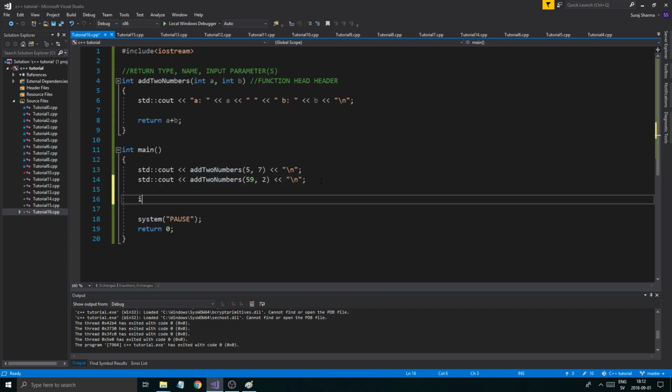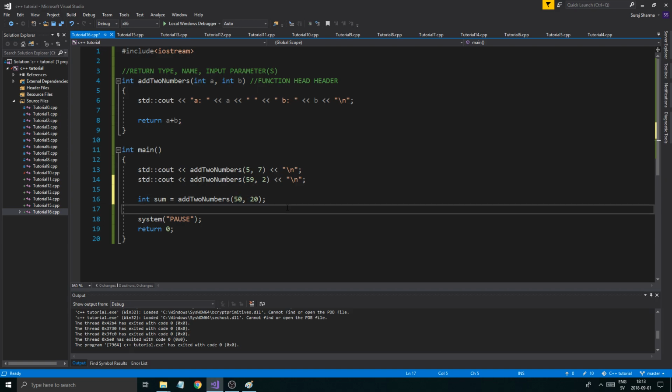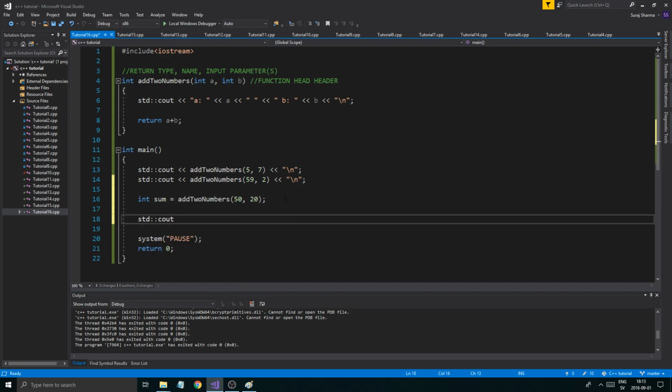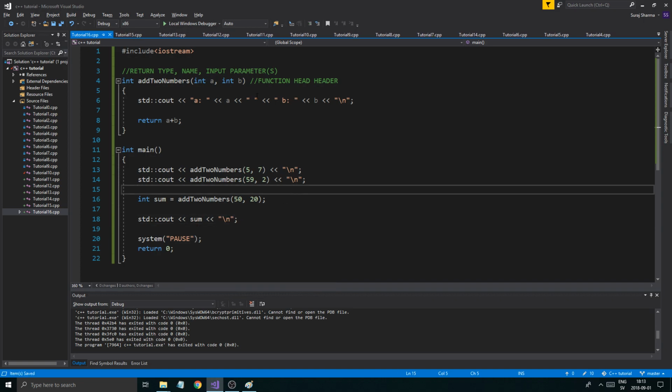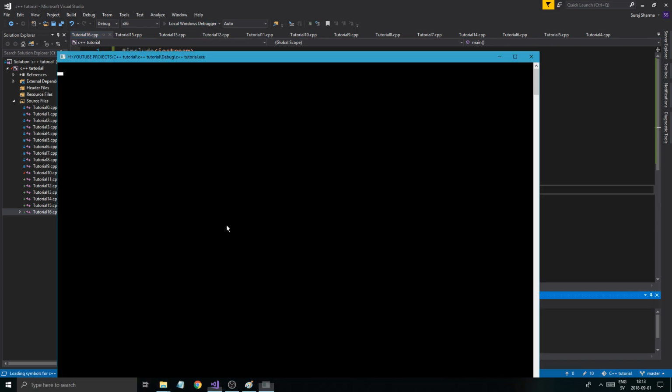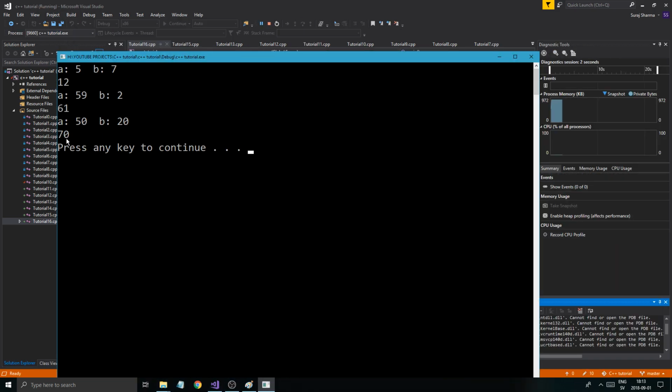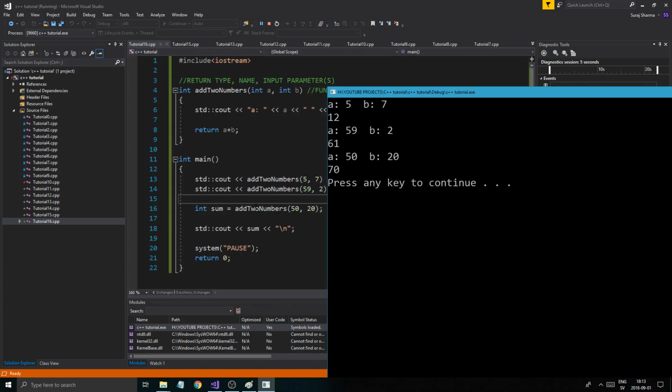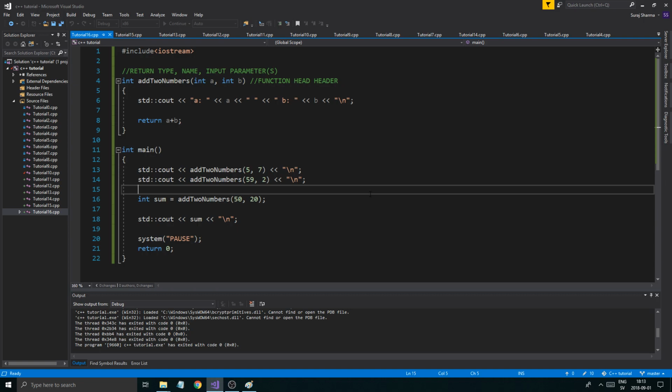So what I could do basically is I could do int sum equals add two numbers, because remember this function spits out an integer, so we can store it in an integer. Let me just say 20 here, and let me say 50 here, and then we'll just do std::cout on sum, and we'll do a new line here like that, and let's just print that out. A is 50, B is 20, sum is 70. See, we're not printing out the result directly, we're putting it into another variable, and we are actually printing out sum here.